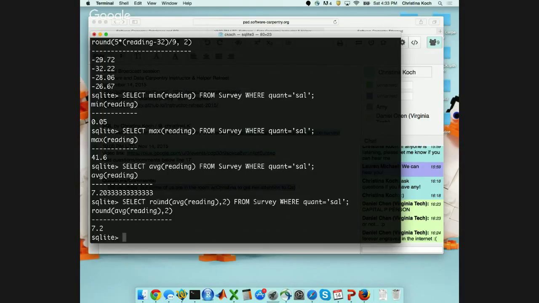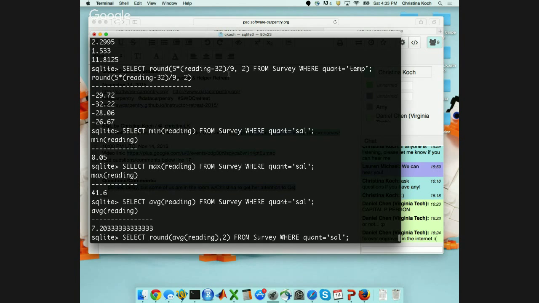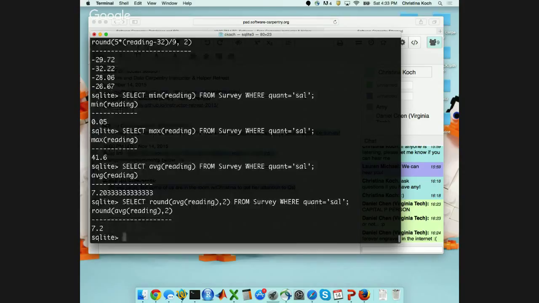If you know something about using functions in a programming language, it's the same idea here. What happens when you apply the function to the columns you're selecting depends on what that function does. So these particular functions will take all the values and provide some sort of summary aggregate. And you can do more than one. So I could do the minimum reading, the maximum reading from survey.